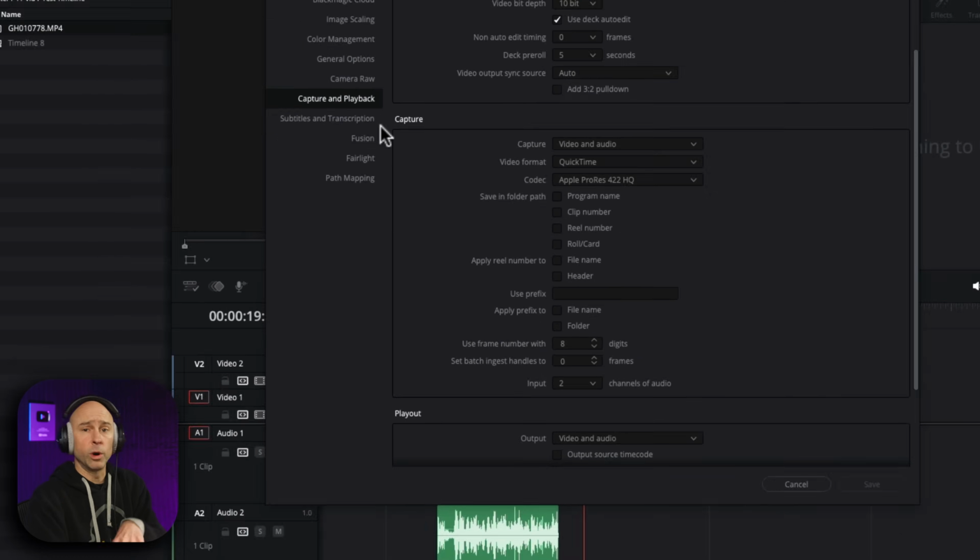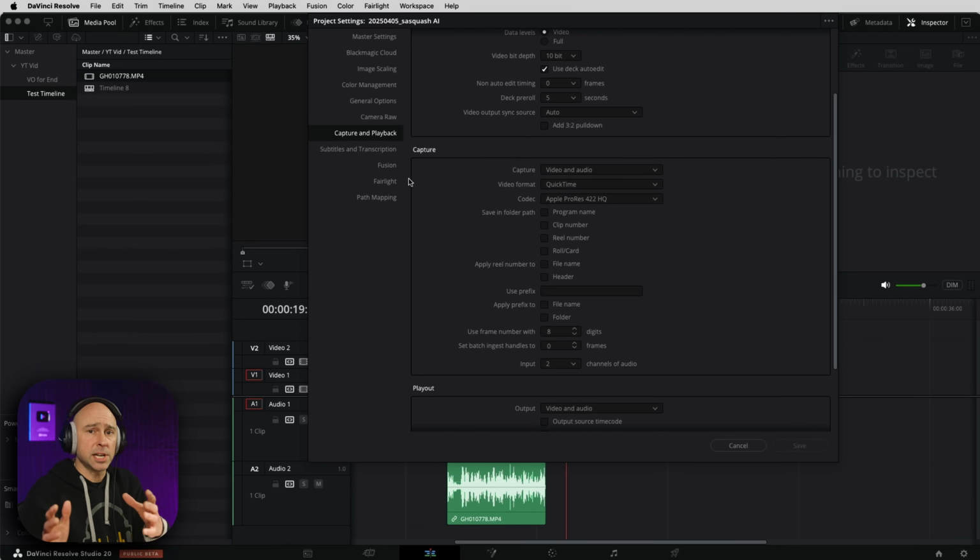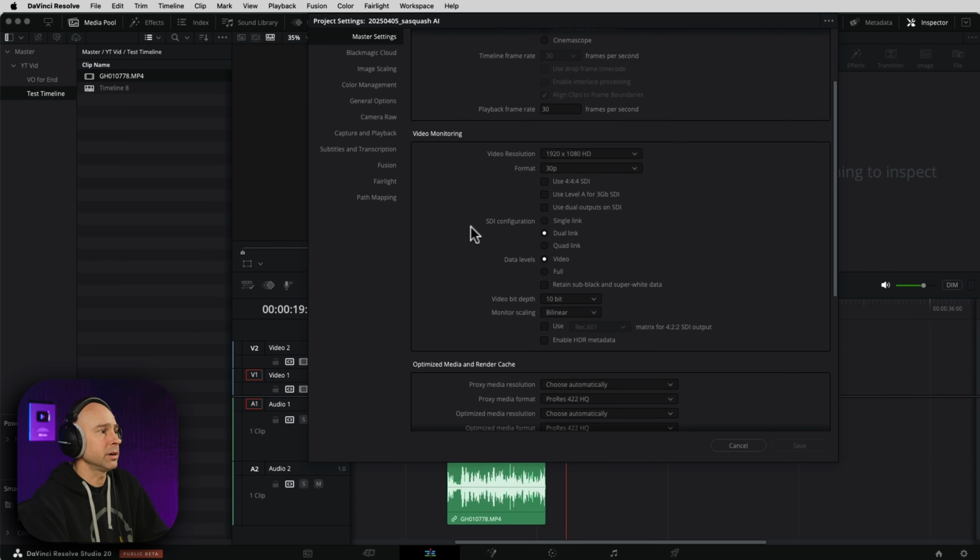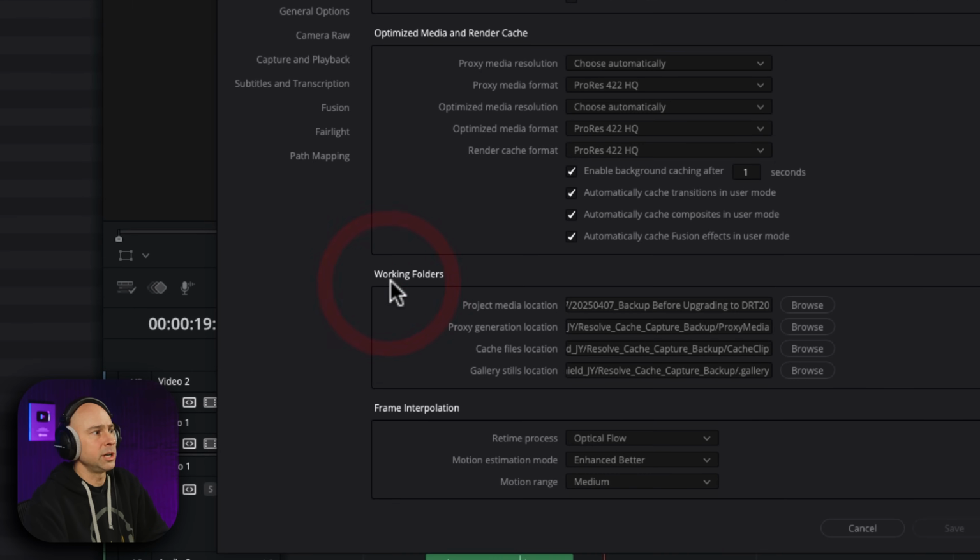Do you see it? But where you're going to find that option now, and you get this option when you set up a brand new project in Resolve, is where do I want to put it? So if I come up to the top, my master settings up here, I scroll down to the bottom, we have our working folders, and right now we've got project media location. So that is where it's going to save your voiceover when you go ahead and create it. So if you're ever looking for it, you're not sure where it is, this is where it will be.